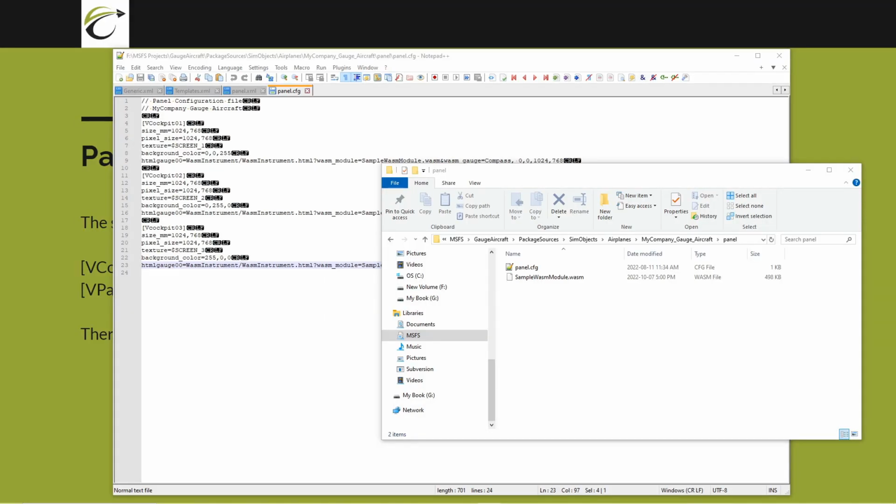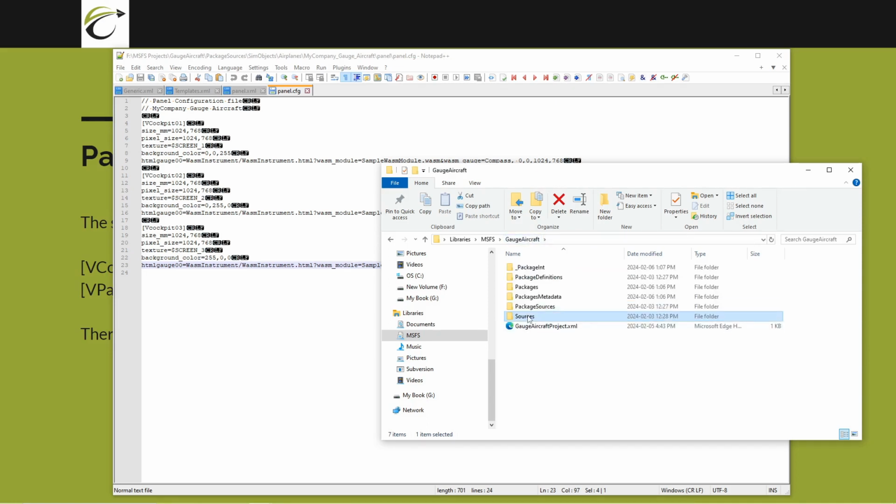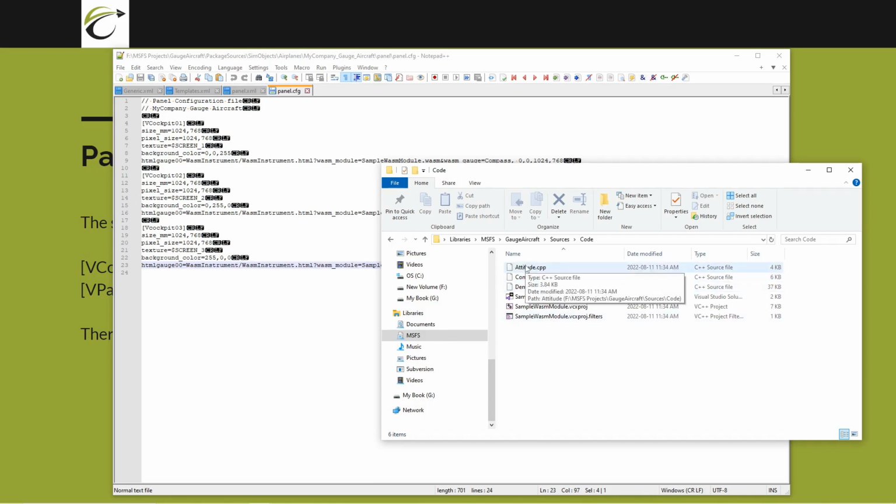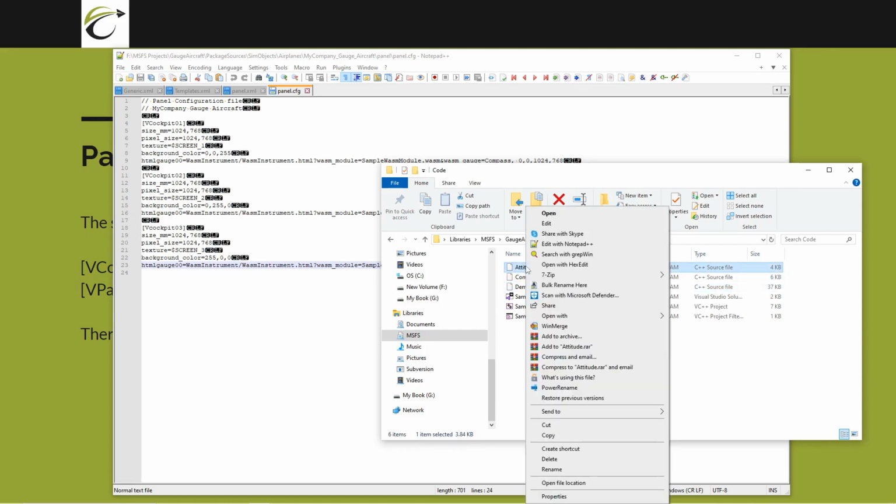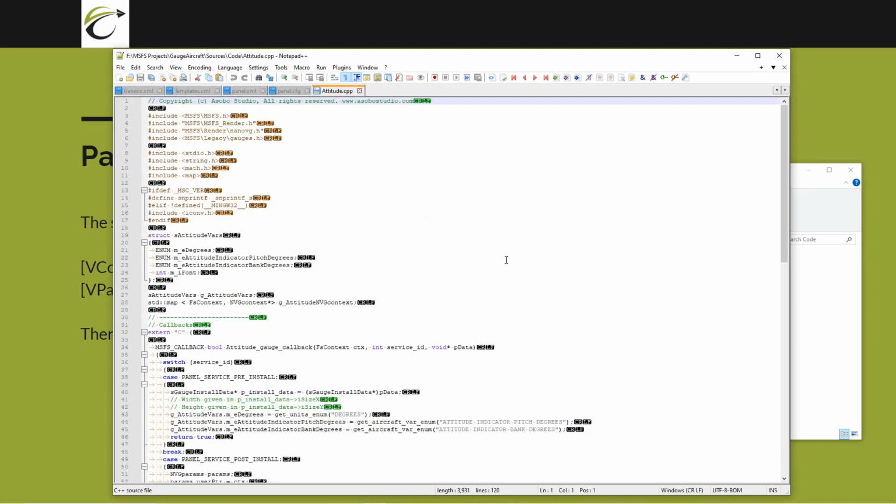So the WASM file is just a compiled C++ file, so we can't really open that up in Notepad. Well, it's just like an exe file or a DLL file. It's all compiled code. But what we can do is we can go up to the sources and code section, and here we have the C++ files, and let's have a look at what we have there. So we have an attitude indicator and the compass, and we have the demo. Let's open up the attitude indicator in Notepad, and we see that it's C++ code.